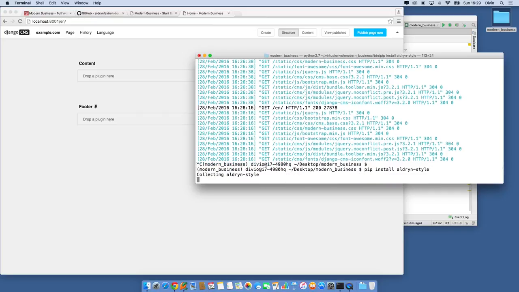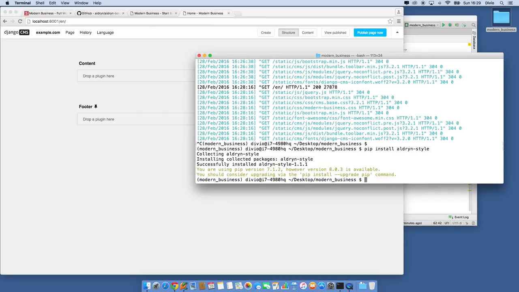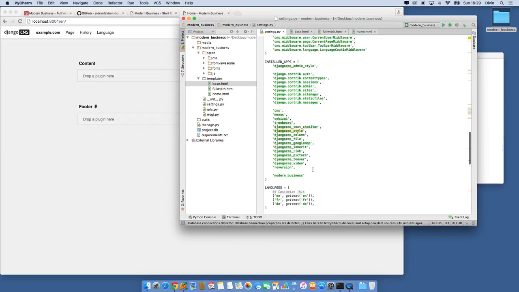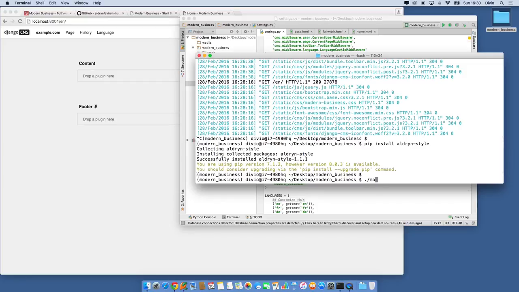Aldryn Style is a very simple add-on or plugin, and its sole job is to basically allow you to create predefined types of markup, which you can use as wrappers for other things. So I've now installed it into my virtual env. I need to make sure that I put it into my settings, into my installed apps. Put that here, Aldryn Style. I happen to know that it also requires migration, so I'm going to manage.py, first of all, makemigrations to make sure that everything is up to date.